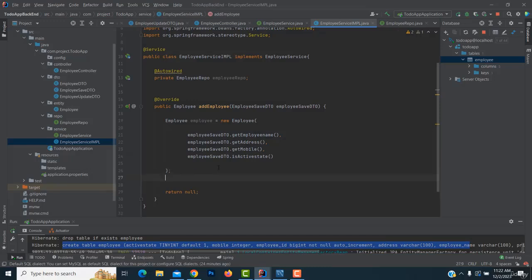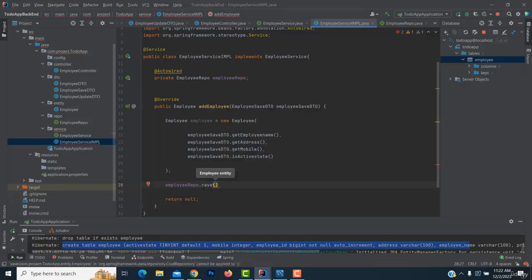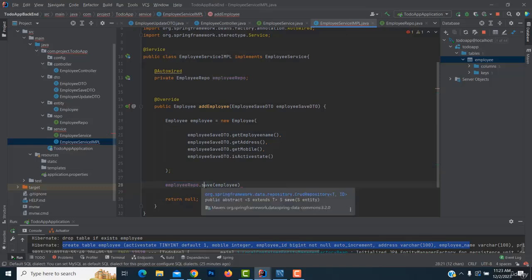After that, we have to write it over here. We have to pass the employeeRepo. Repo is the part which will save the record into the database via the entity format. So you write employeeRepo dot, it has a save method. Here you have to pass the entity. So pass the entity. Just copy, I have to paste it over here. So this is the repo. There is a save method.